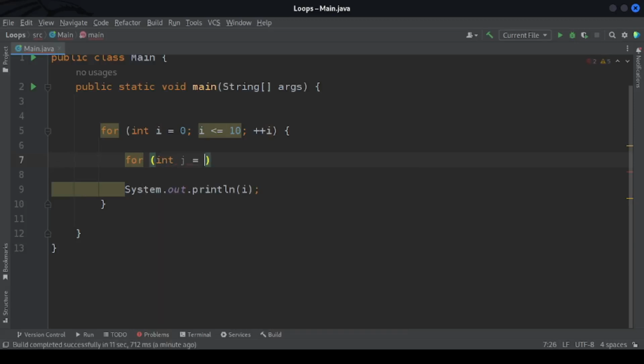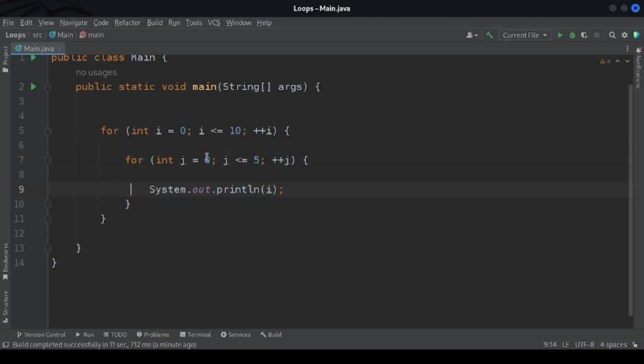So I'm going to define another loop here. I'm going to name this variable j. So j is less than or equal to, let's say we want to do this 5 times, and then increase the value of j by 1. So here I'll just print out these values. The value of i, and then print it, then the value of j, then print it. So let's run this.